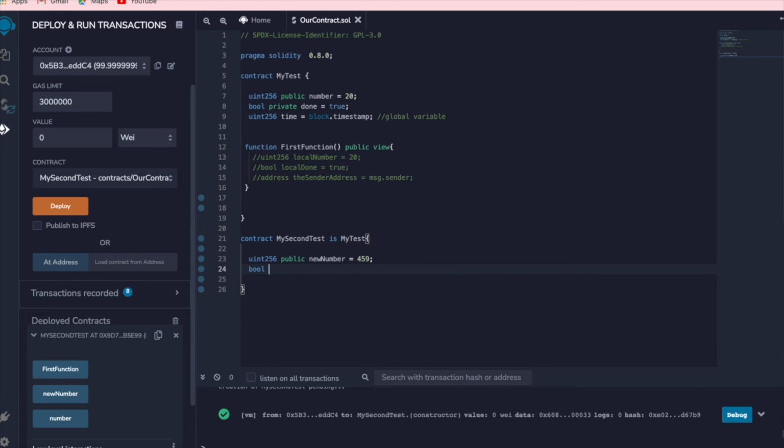We say bool, then it's public, and then again let's say done, and then again true. Look at here, if we save it, we see that there is an error. Okay, because there was no semicolon; now you see there's no error. Why? Even though you might think that this is the same, bool done true, because the types of those state variables are different.